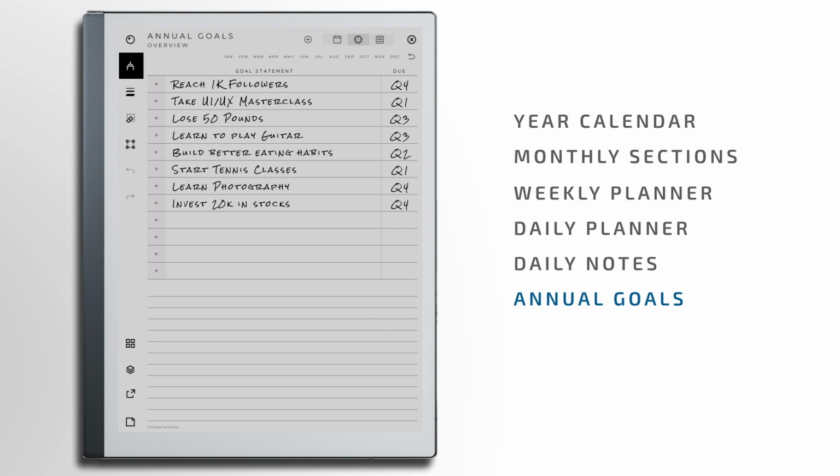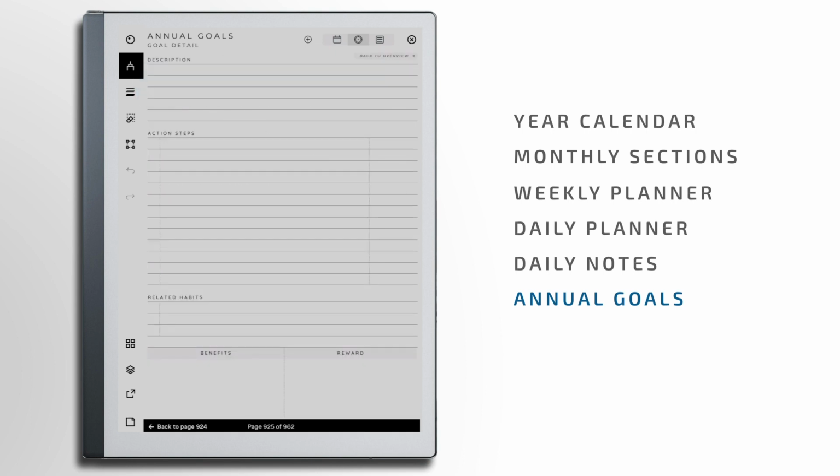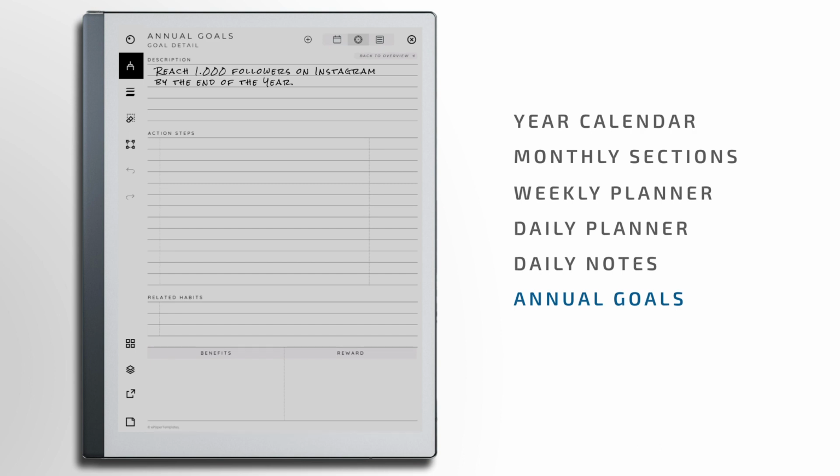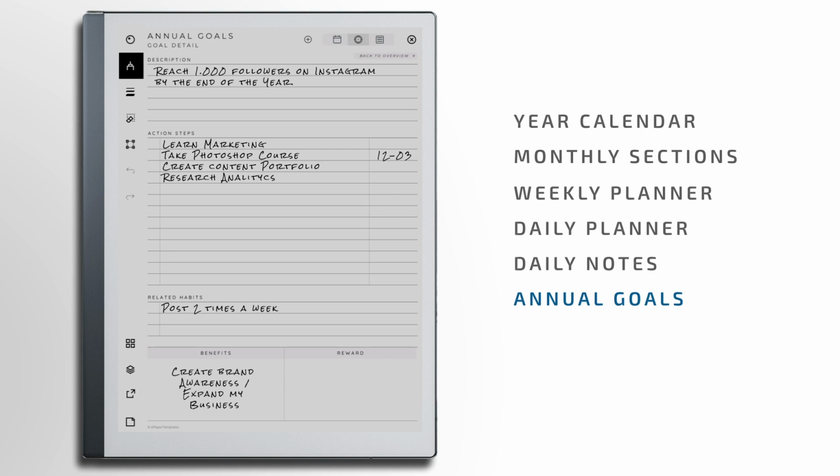Pressing the arrow-shaped links on the left will bring you to the goal detail pages, where you can describe your goal. Being specific on what you want to achieve is critical, as vague goals are less likely to be accomplished. You can break down your goals into smaller steps to make them more manageable. You can also set what habits will increase your likelihood of achieving your goals, and you can track these with the help of your monthly tracker. Lastly, you can define benefits and even reward yourself if you complete your goal for a little motivational kick.